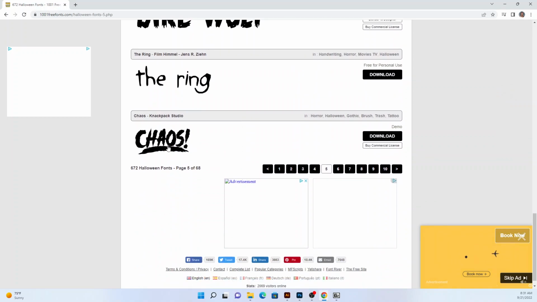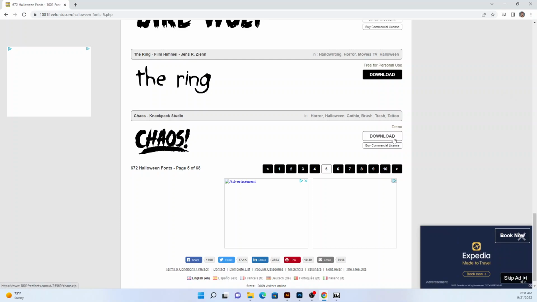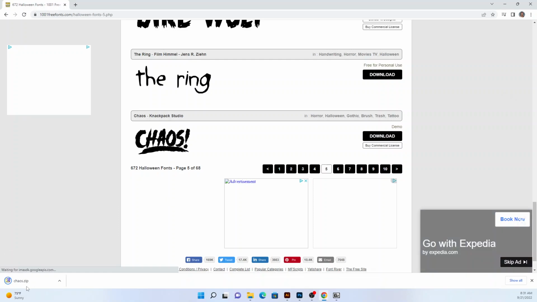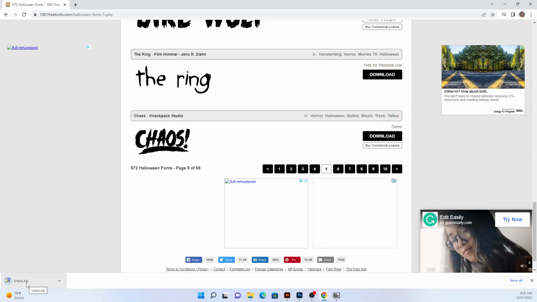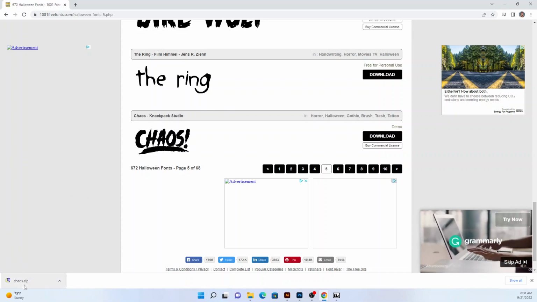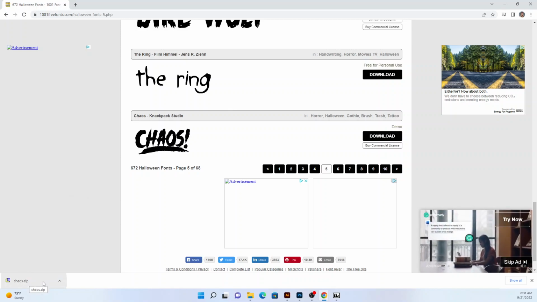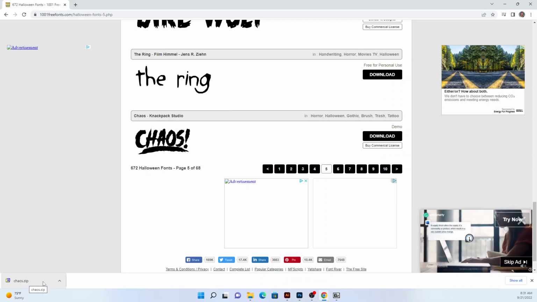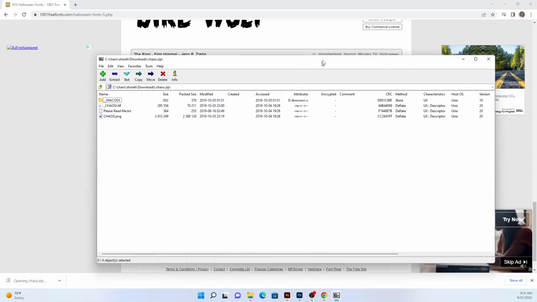But let's say this is the one I want. All I have to do is click download. It's going to start the download over here in a zip folder. If I just click or double click, you may have to double click just depending. It's going to open this thing up. Come on. Oh, there we go. All right, I had to double click.